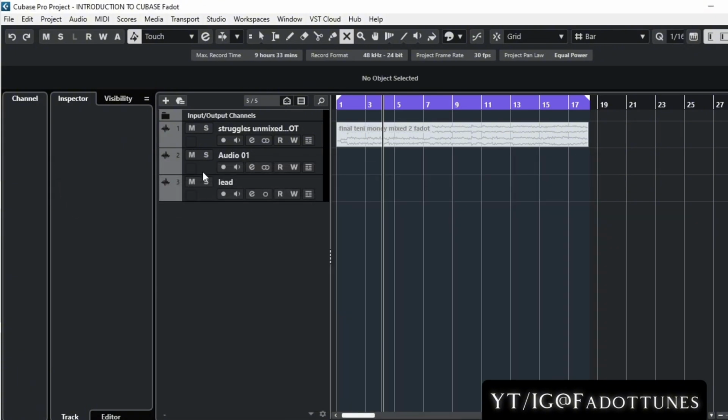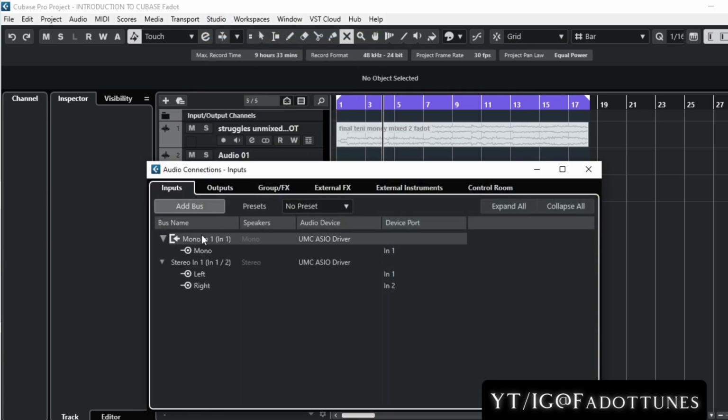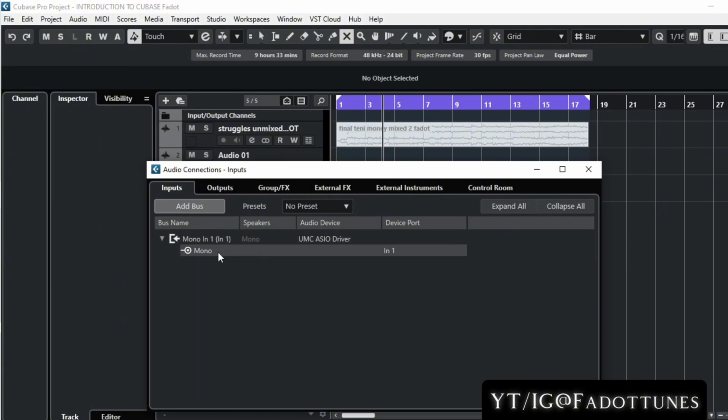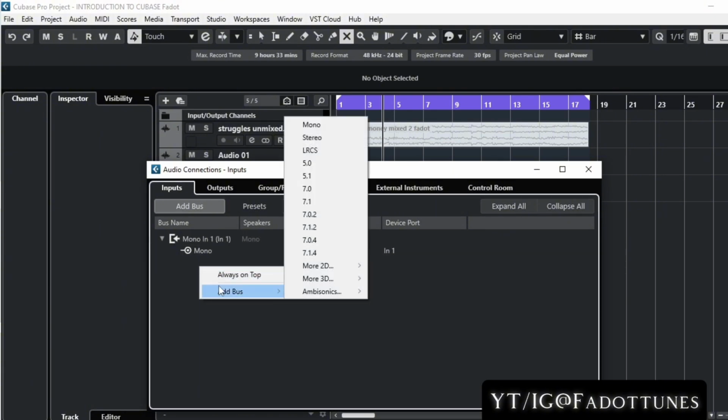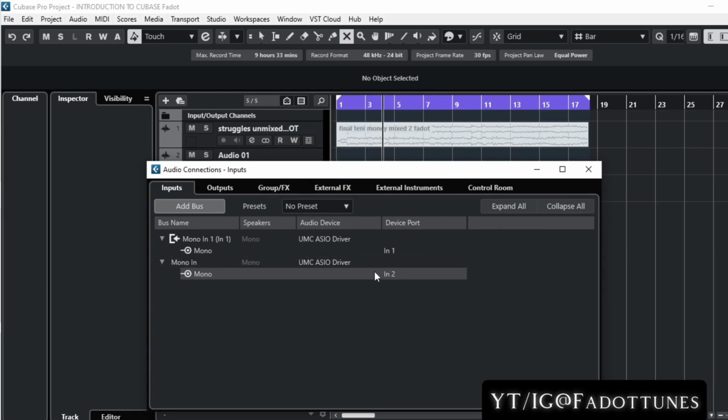You understand? And if you are using a sound card of two interfaces and you want to add the second mic, now my mic is already connected. I have my mono in one here already. So I want to add my second microphone connected to my sound card, and go to my mono again. So this is the second one. You understand? So let's say I have two connected now.